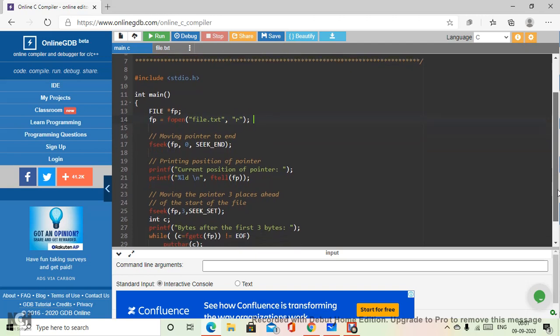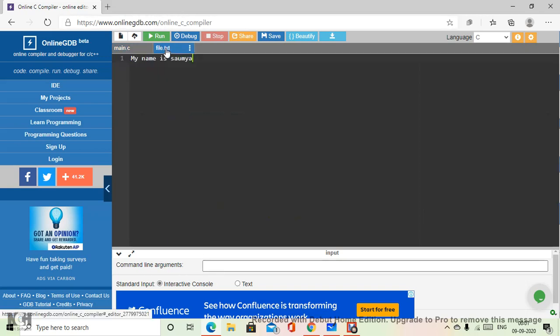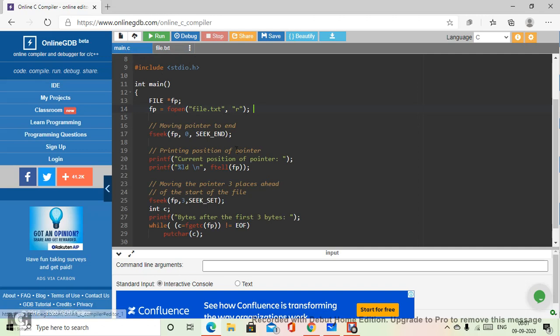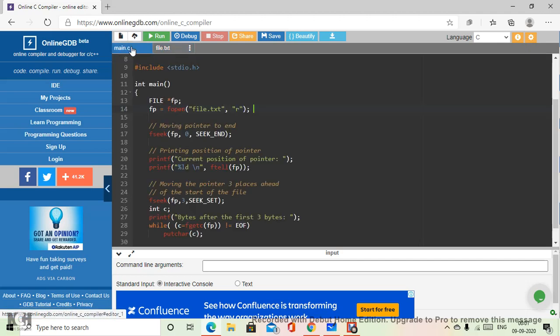Now, as I said, we are planning to move the pointer from the start of the file to some location, and then we will fetch the rest of the data from the file. As I have written in my file, if you want to see, let's see it again. My name is Soumya, and I wish that after this some content should be displayed. So the expected output is "name is Soumya", like this. These 3 bytes should be skipped.